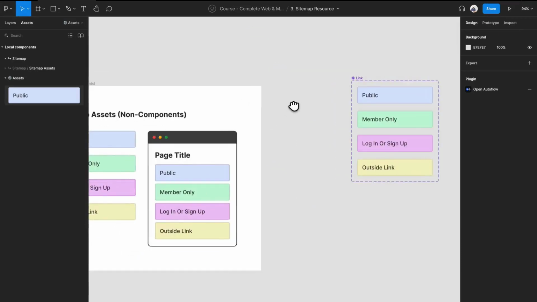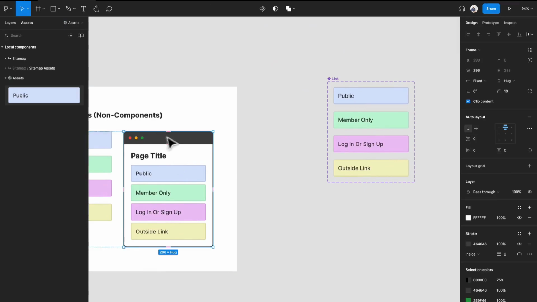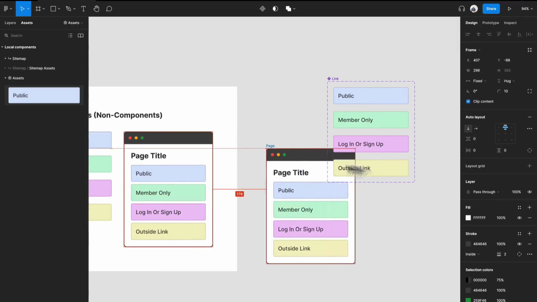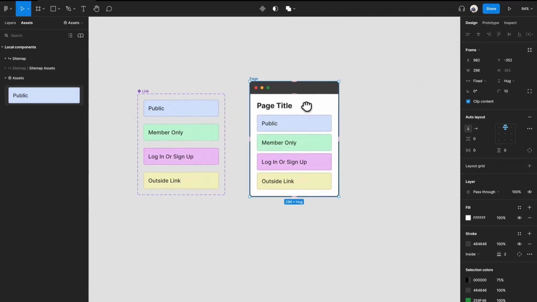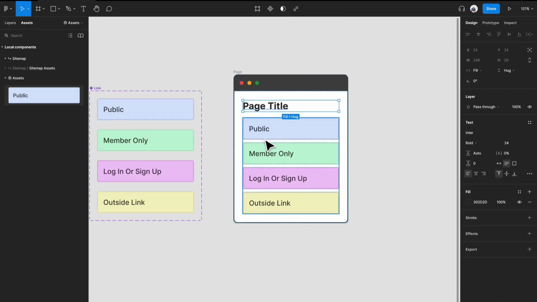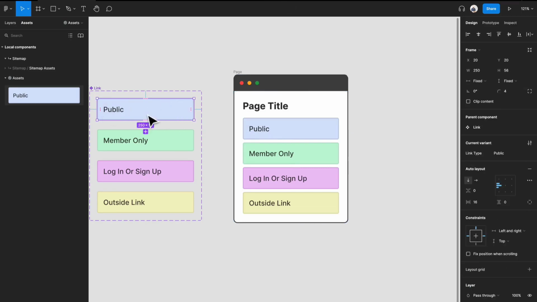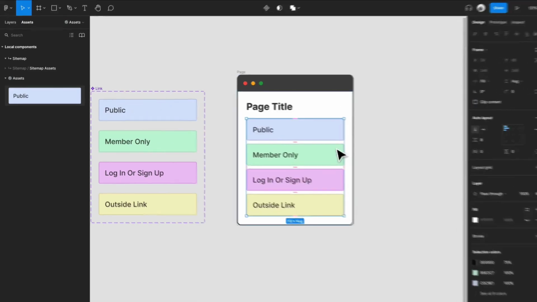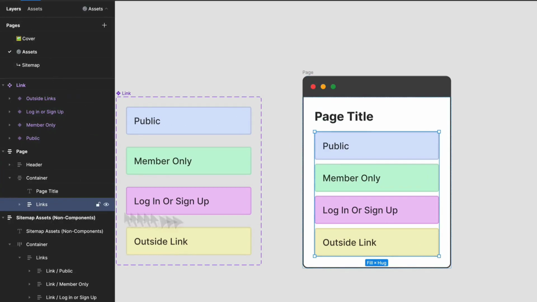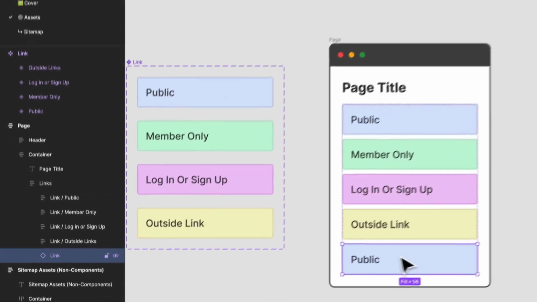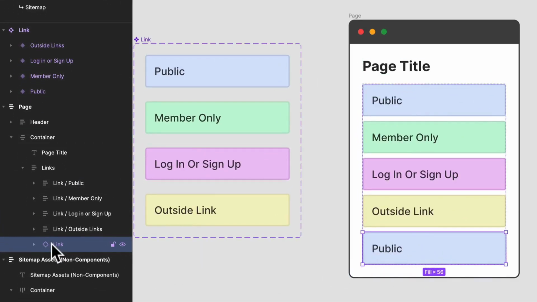The next step I want to talk about is creating a component for this over here. So I'm just going to drag a copy over. What I'm going to do is take this public link, copy it, and select in my layers the links container that is housing all of these versions. And I'm going to paste it. There it is. You can see it's outlined in purple. You can see that layer.